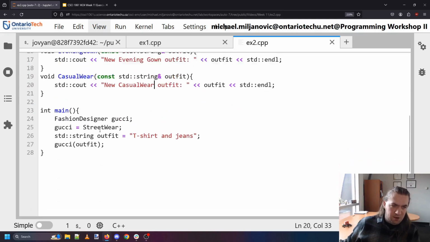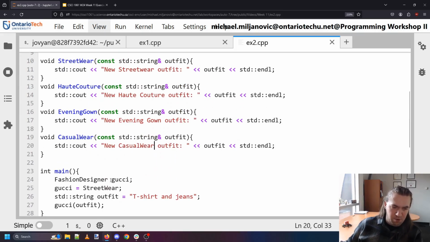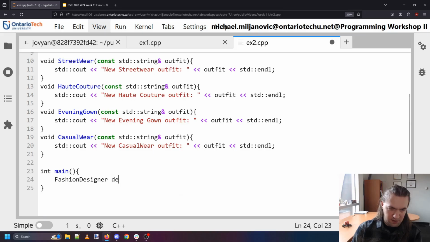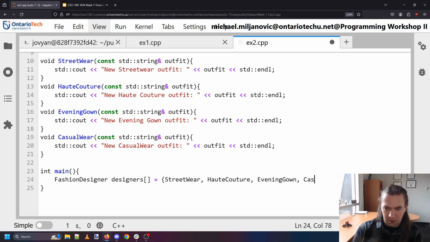Okay, and right now, I just have the one pointer that's pointing to streetwear, and this is not really useful in any sense. But what I can do is I can say, okay, let's make an array of function pointers. So we'll say designers. We'll make an array of them, and the 4 that we're going to have are just going to be these functions: streetwear, couture, gown, and casual wear.